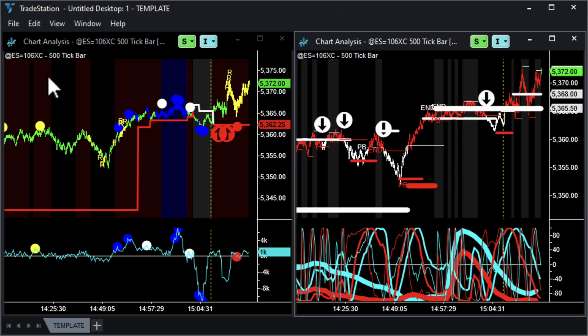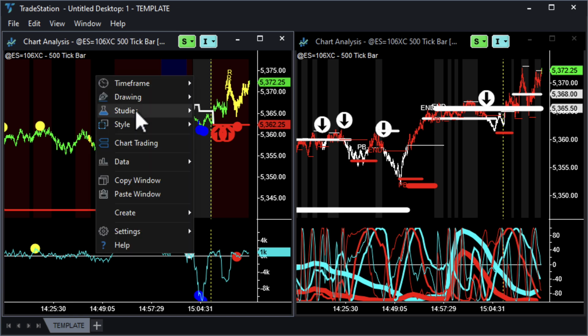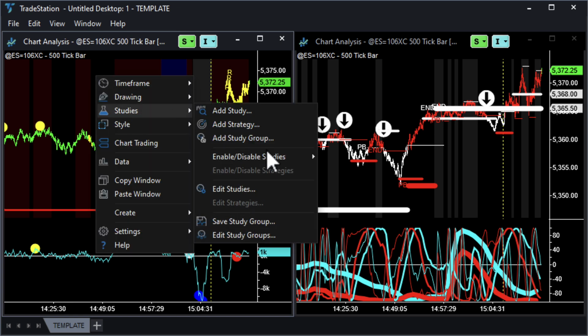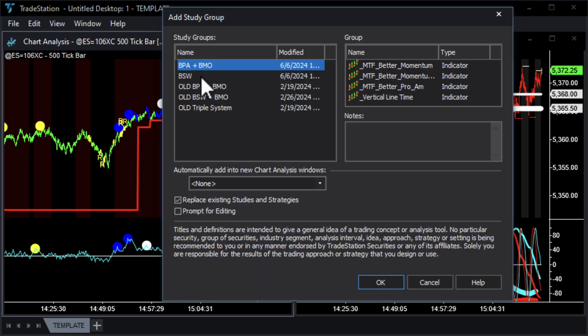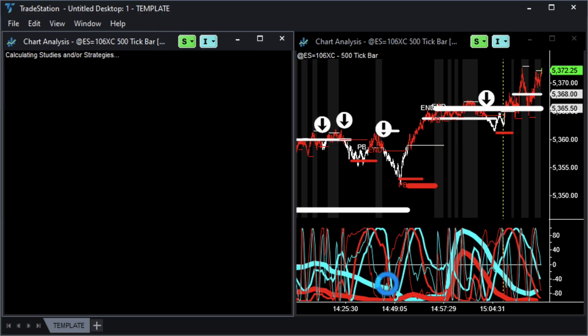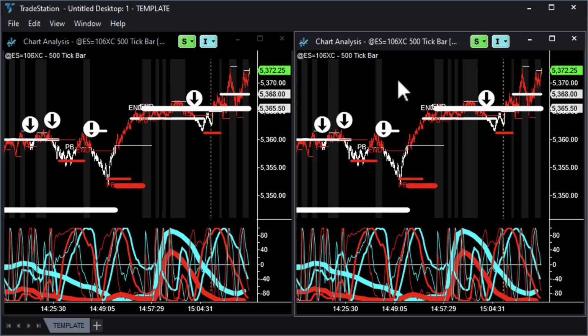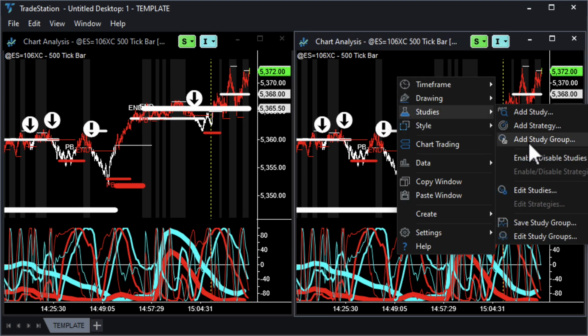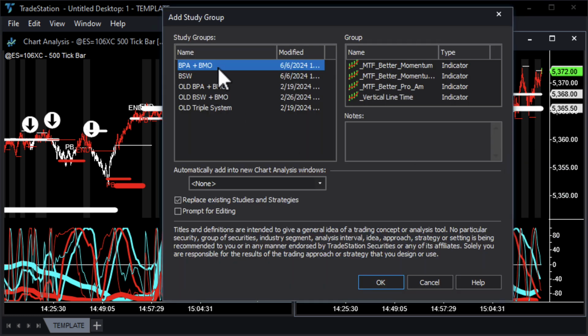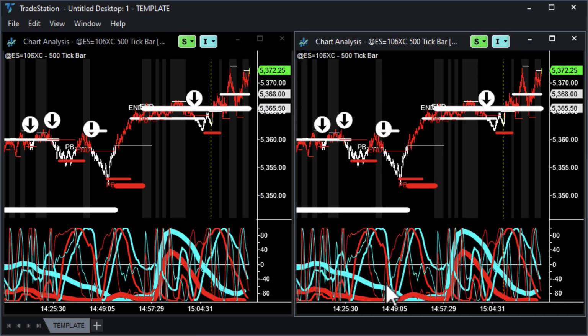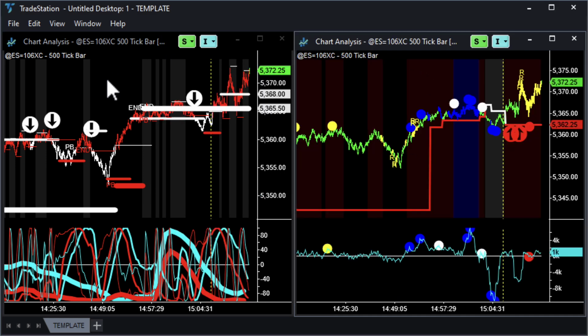And so I can go to any chart. So for example, on this chart, right click, Studies, and then add a study group, and I can put the Better Sine Wave indicators over on this side, or I can change this, Studies, add a study group, go to Better Pro-Am plus Better Momentum, click OK. I've got replace the existing studies and strategies ticked, and click OK. So there we go. That template of those indicators can be called on any charts.